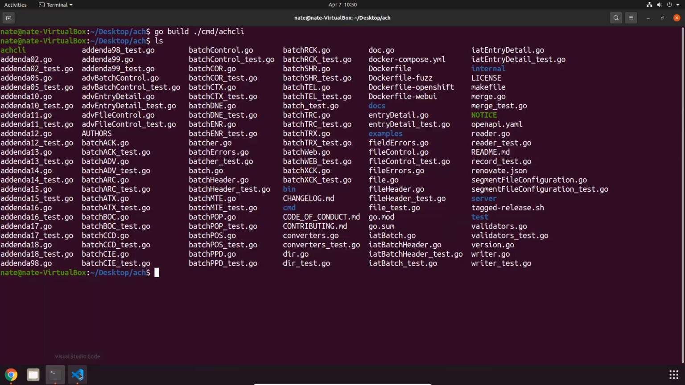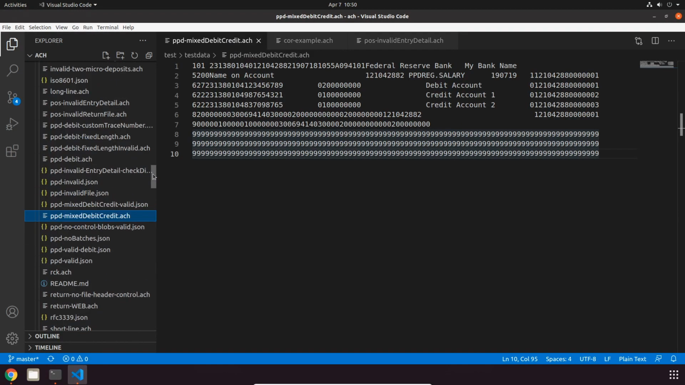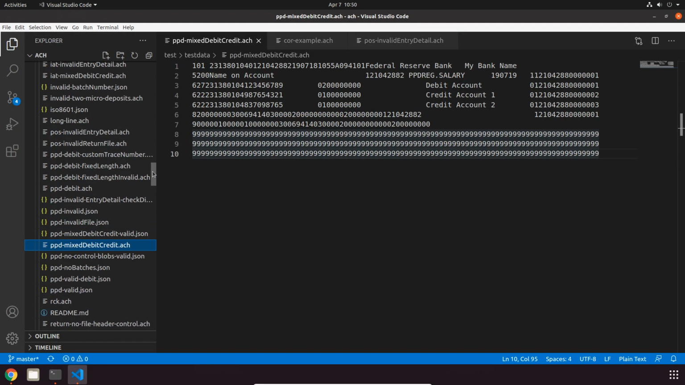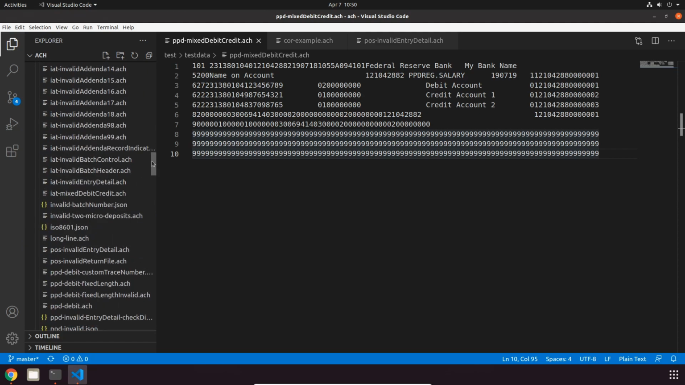And if we go over to this window, you can see that we have a bunch of sample files under the test data directory of our project. We have both valid and invalid files and a lot of different ACH entry types too. I want to start off with this PPD mixed debit credit file. And as you can see, this raw format is pretty difficult to look at. It's hard to see where fields start and end.